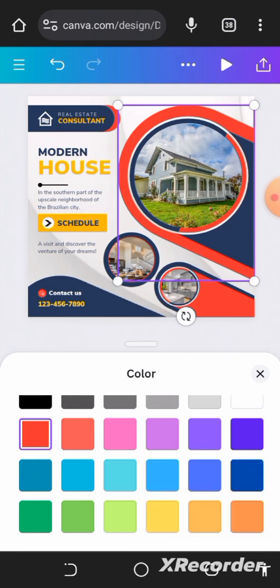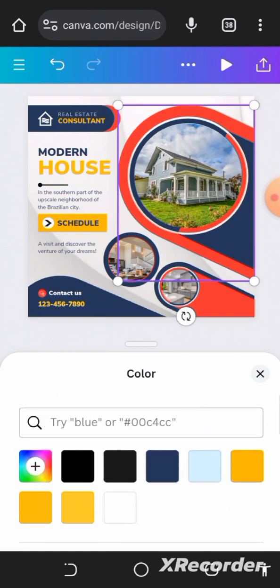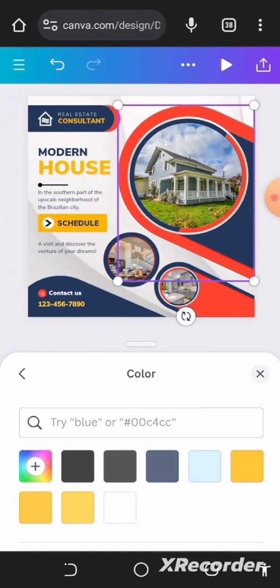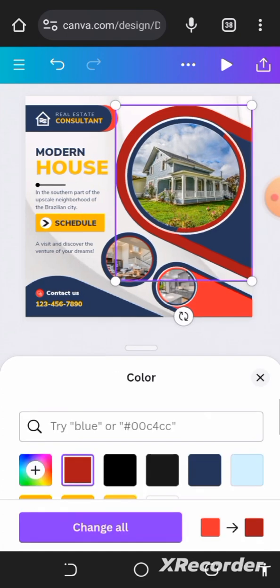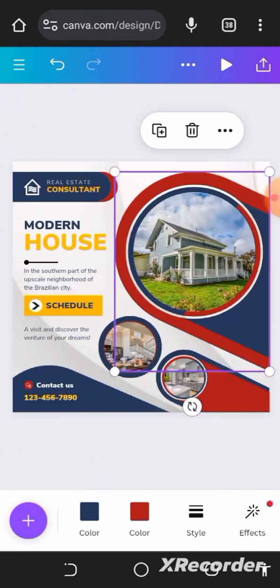Now maybe you don't like how light the color is, so you want to touch it somehow. You can just come here and click on this plus icon, so you are going to edit it. You can just drag it. If you want the red to be thick, you can just drag it. If you want it lighter than it was before, you can just move it around and play around. But as for me, I like deep red, something like this. So I'll just change all. You can see everything is now perfect.